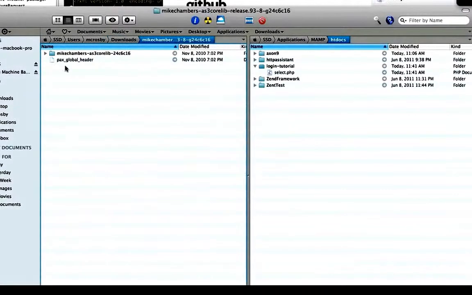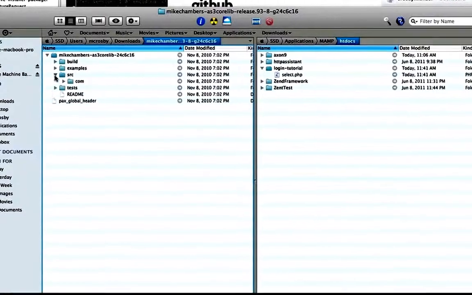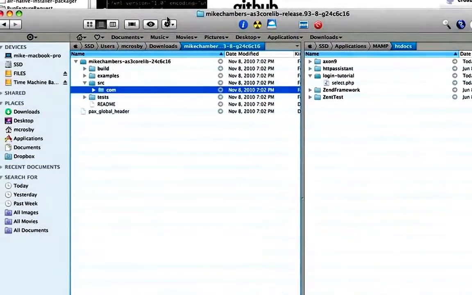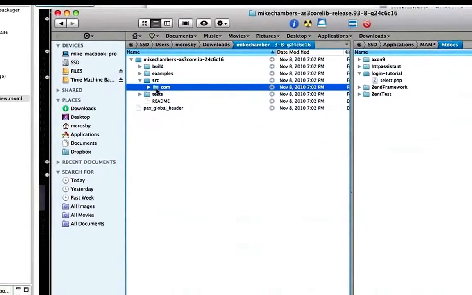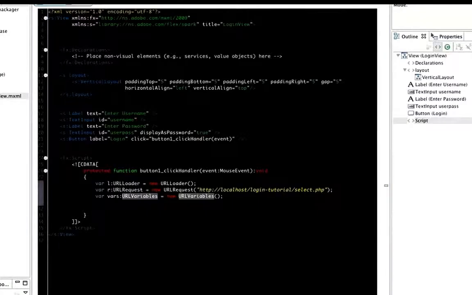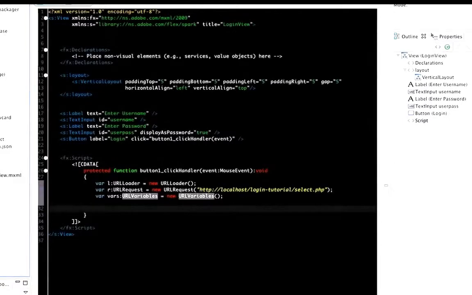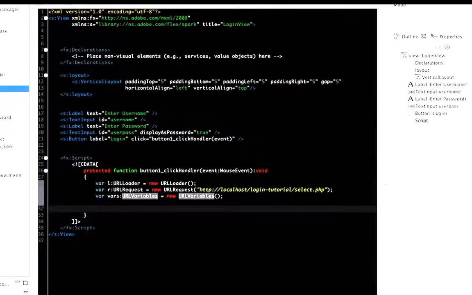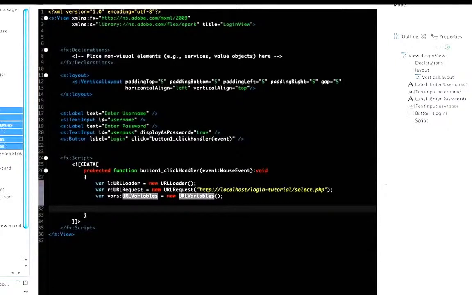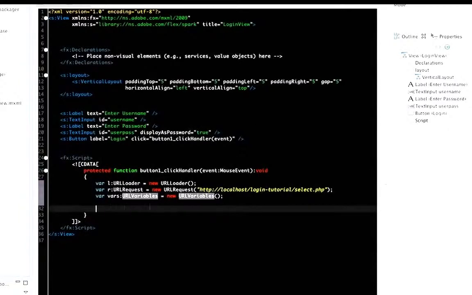Alright, so it's Mike Chambers core lib, and then inside source there's this COM folder. So take this COM folder and drag it over to your source folder, and you'll see a new package in your project, which is COM Adobe. And inside that there will be this crypto package. If you open it up, you can see all the hashing algorithms that they give you, and we'll be using SHA-256.